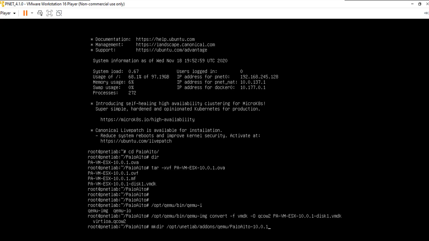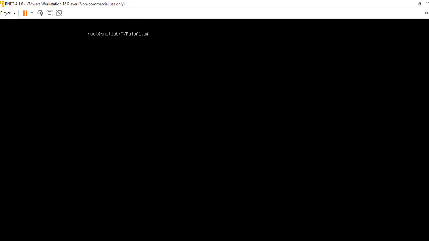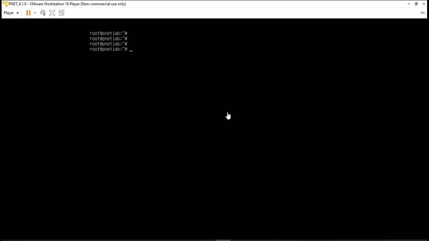Paloalto-10.2.1. Okay. Next, we can move the virtioa.qcow2 format file to the newly created folder. So now we have moved the file to the appropriate folder. Let's go to that directory and check if the file has been moved correctly.